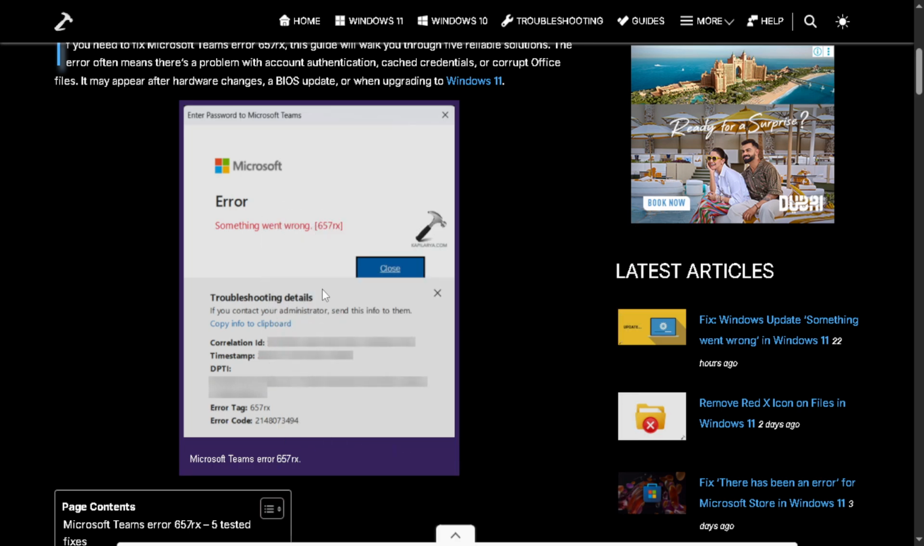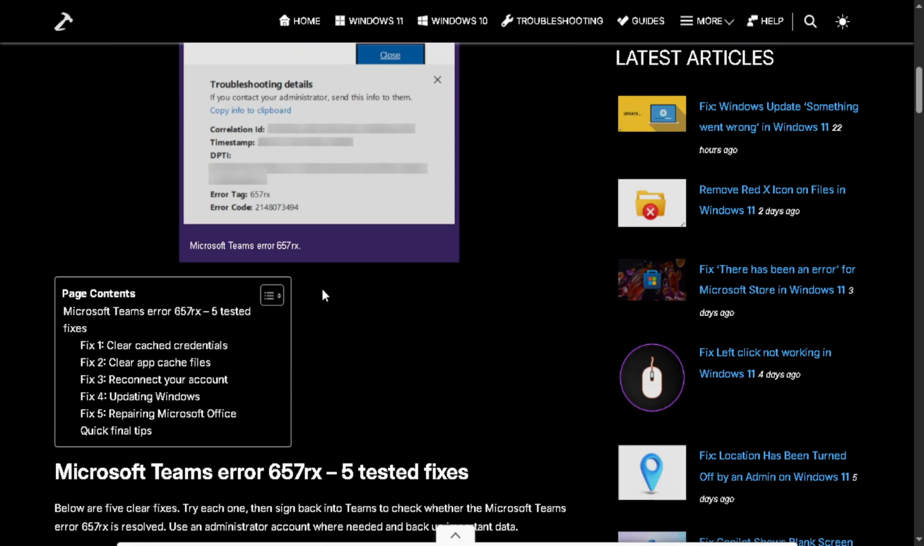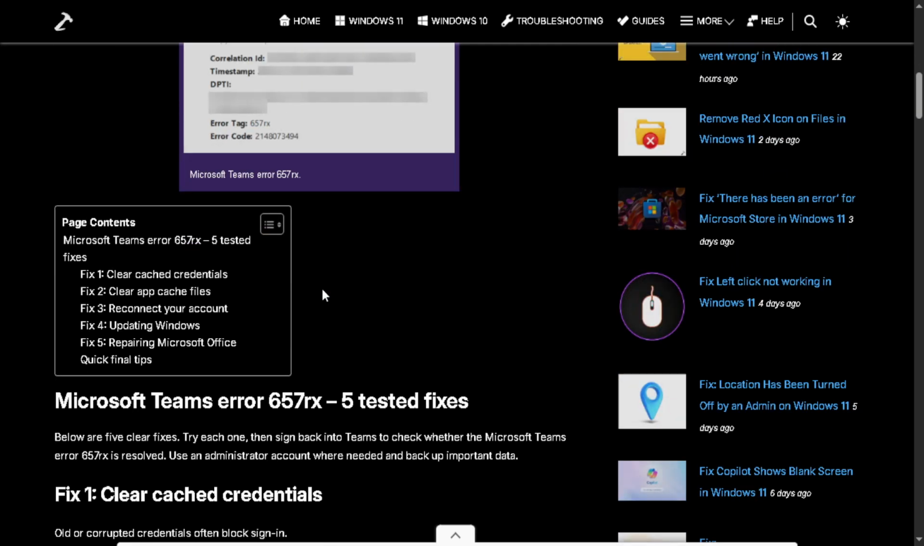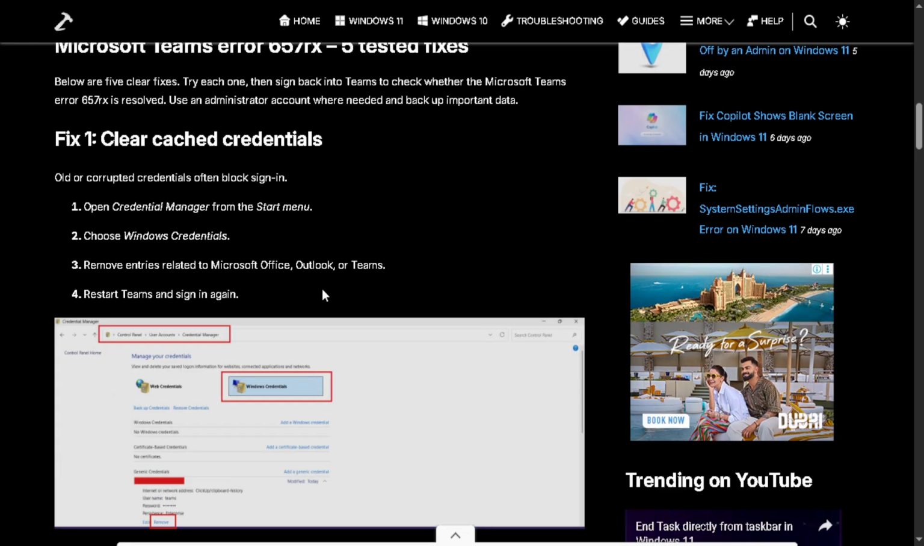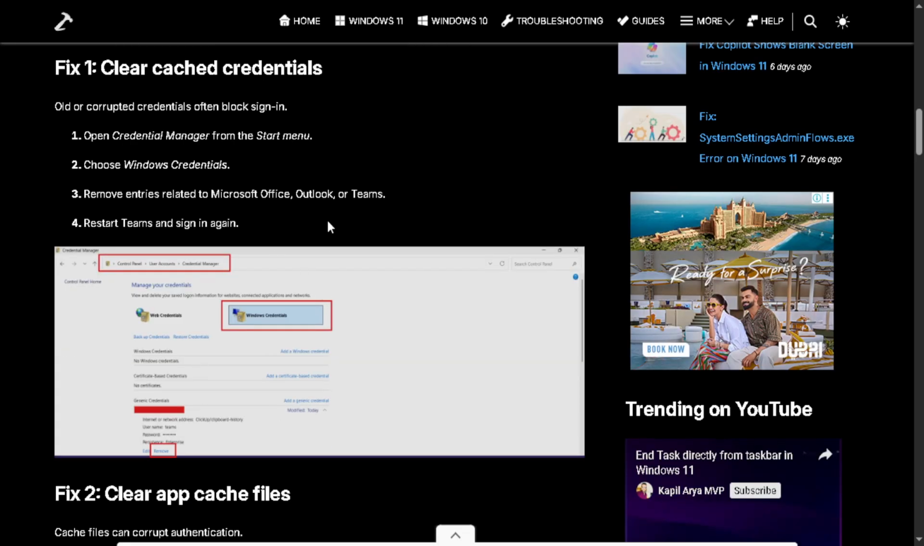Microsoft Teams is a powerful collaboration tool, but encountering errors can sometimes disrupt your workflow. One common issue you may face is error 657RX, often triggered by corrupted files or authentication problems. Let's walk through several effective methods to resolve this.